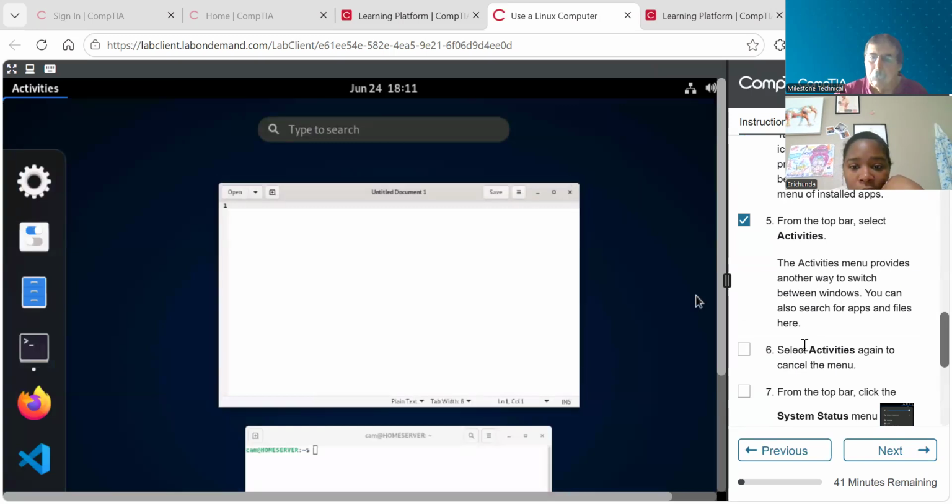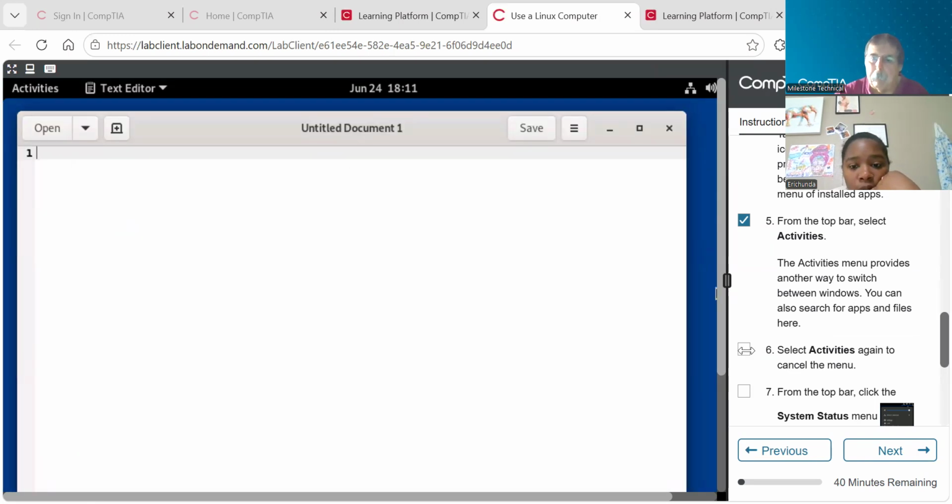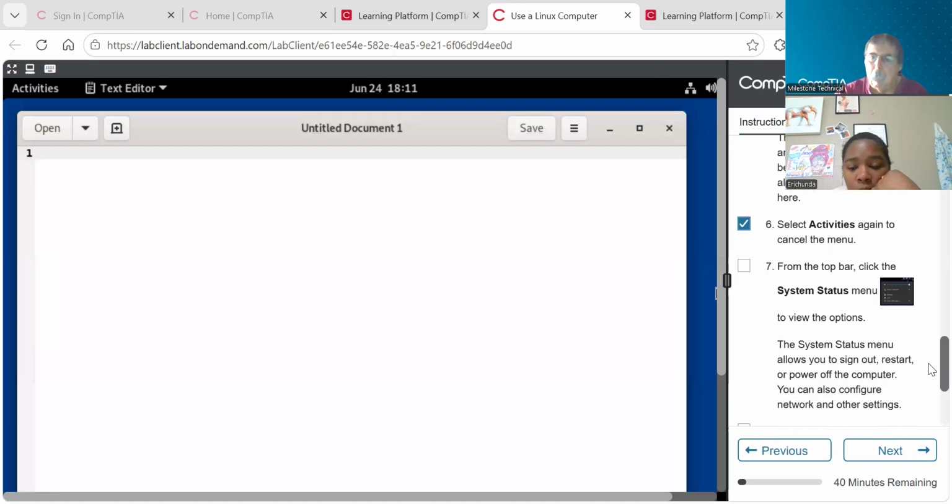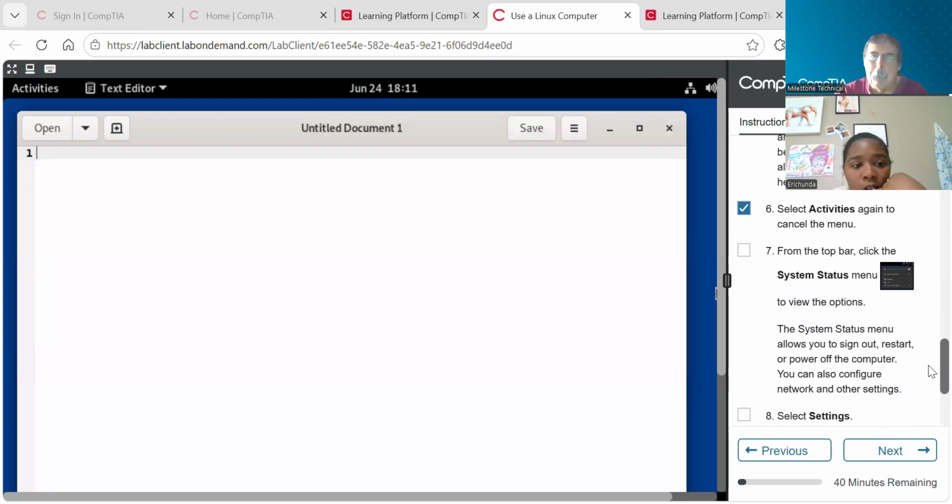All right, and then select activities again to cancel the menu. So we're just selecting activities. I guess they're just having us practice what activities we'll do. We'll continue. Now we say from the top bar, click the system status menu.